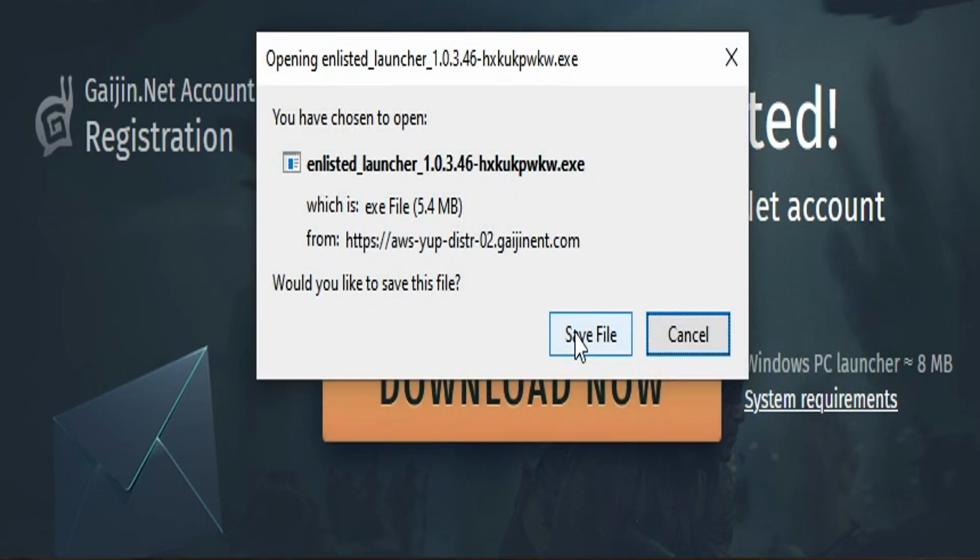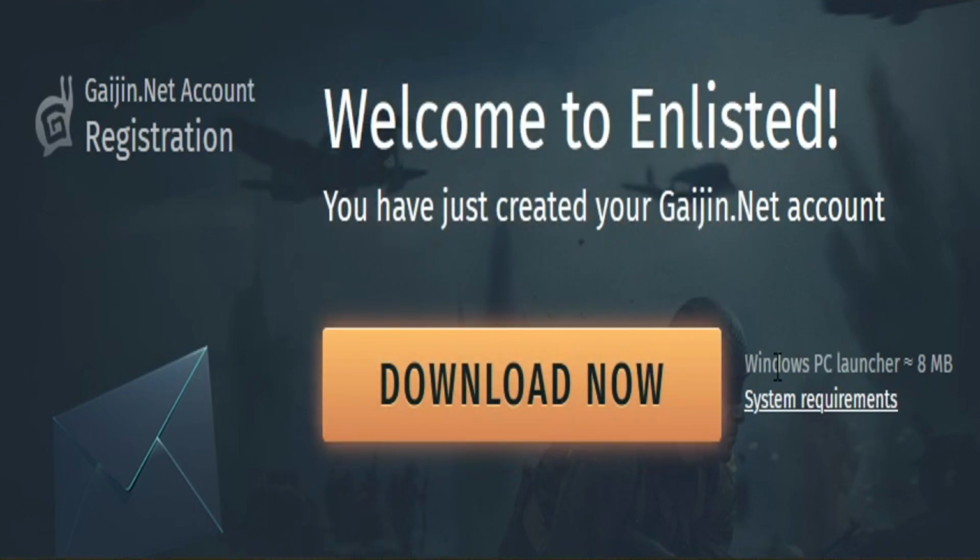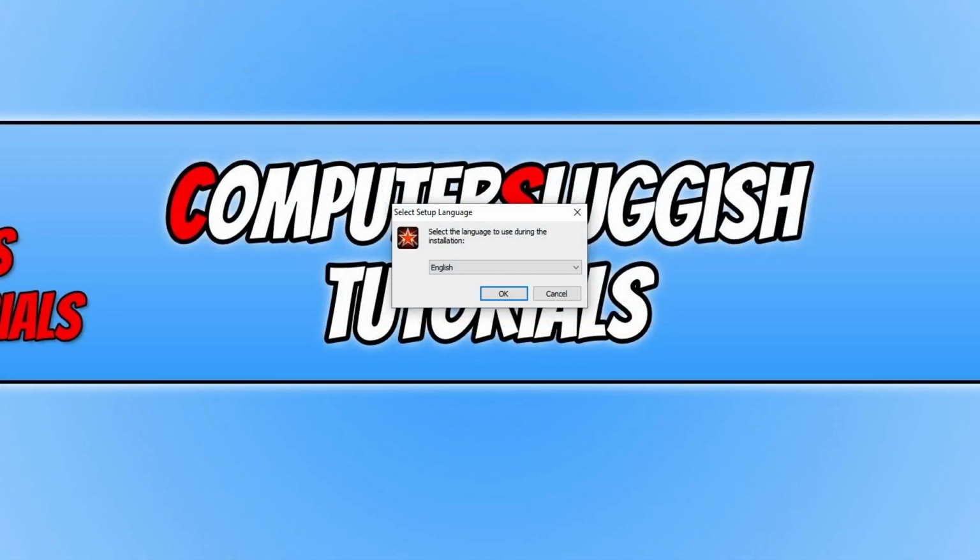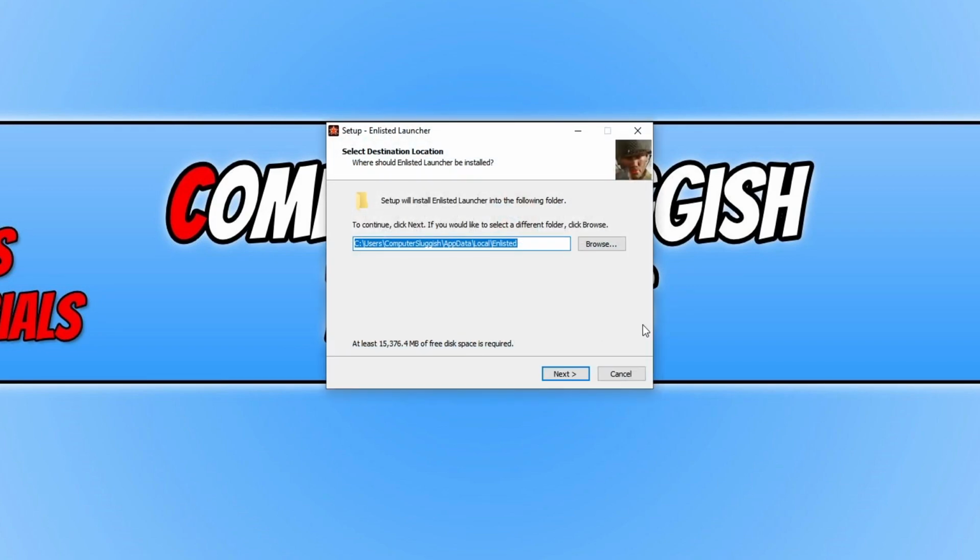And you then need to go save file. Once the file has finished downloading, you then need to run the setup file. You can now go ahead and select your language and then press OK. And you can now choose where you'd like to install Enlisted. I'm happy for it to be installed on my C drive, so I can now go ahead and press next.